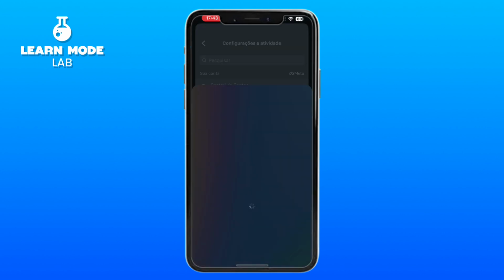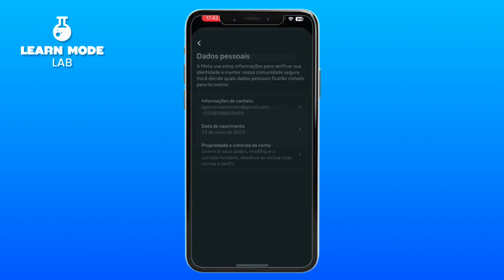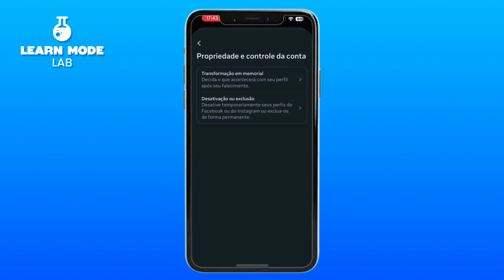Once you're logged in, tap your profile picture and select Settings. Now go to Account Center, then choose Personal Details. Next, tap Account Ownership and Control and select Deactivation or Deletion. Choose your Instagram account, then select Deactivate Account.